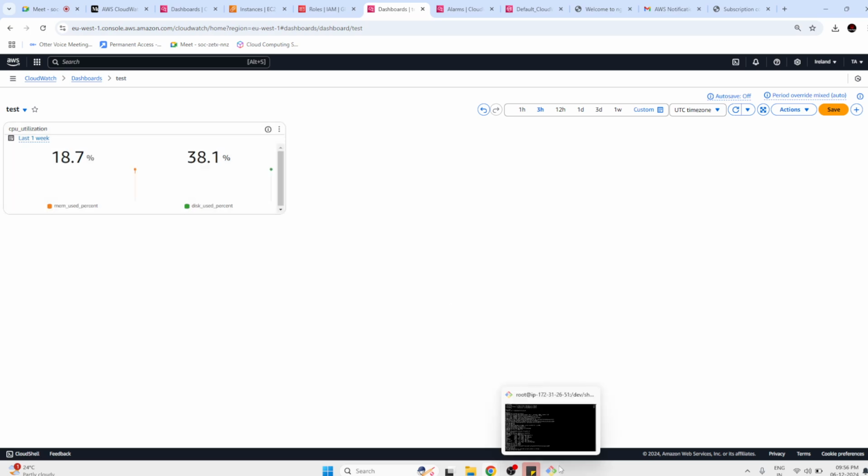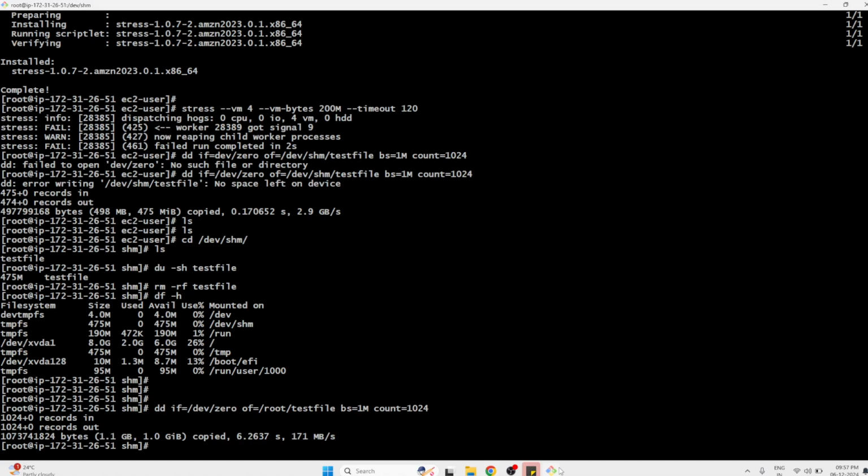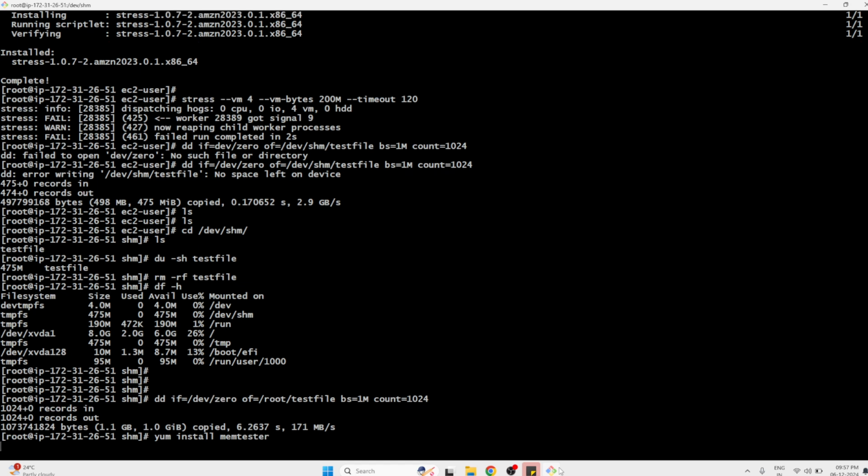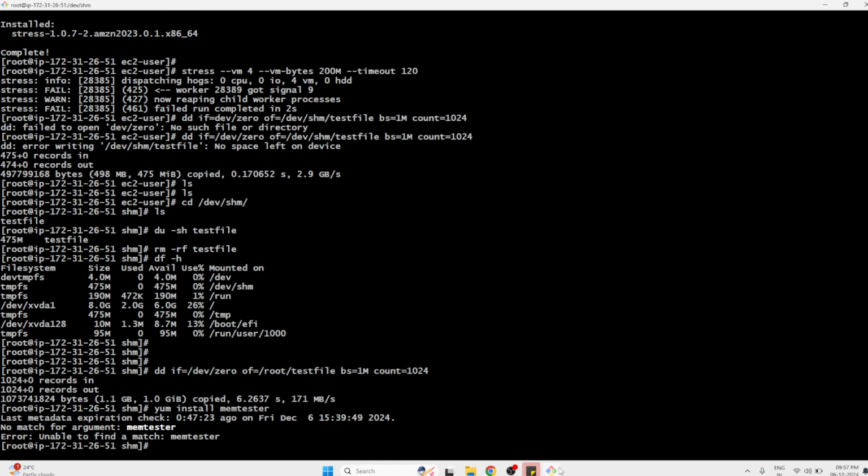If this is also not working, I have another approach. Mem tester is there. Yum install memtester. Let's try that, hopefully. Memtester. What? No package.